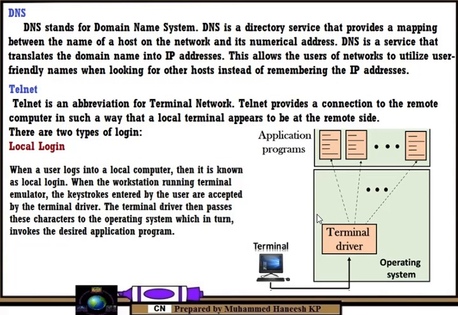Some protocols in application software. First one, DNS. DNS means Domain Name System. It is a naming system that converts host names into corresponding IP addresses. It is a service that translates the domain name into IP addresses. DNS allows the users of a network to utilize user-friendly names when looking for other hosts instead of remembering the IP addresses.